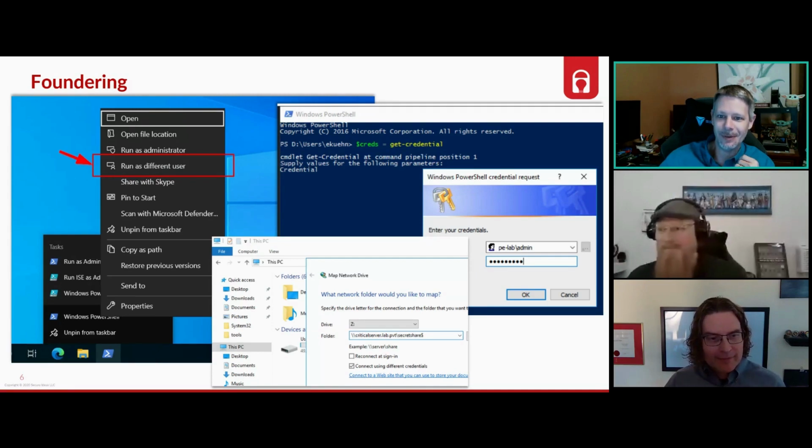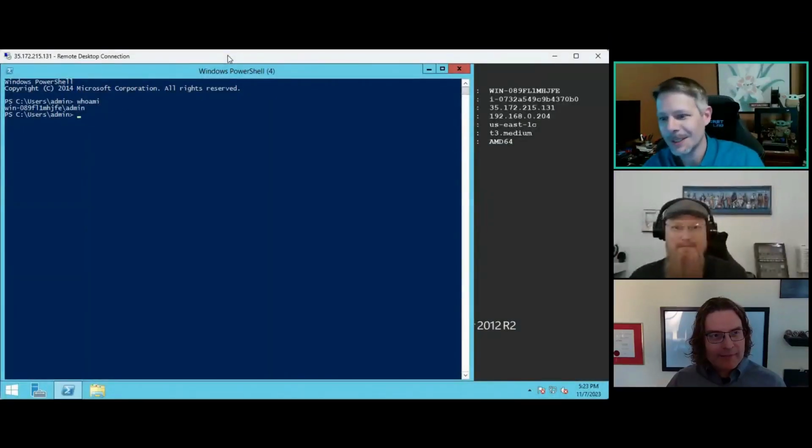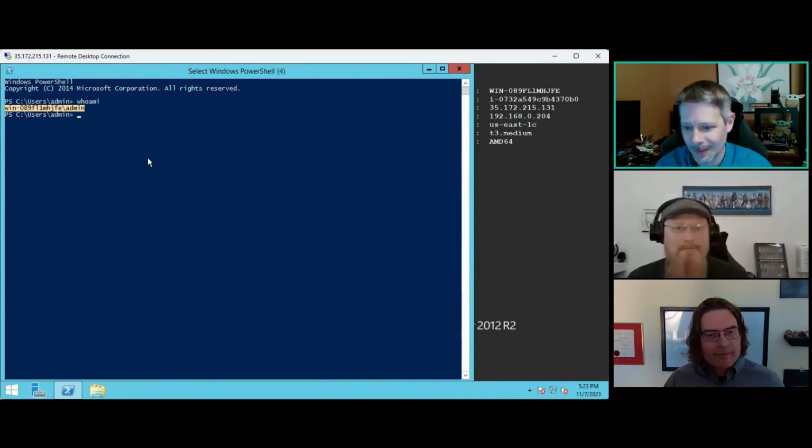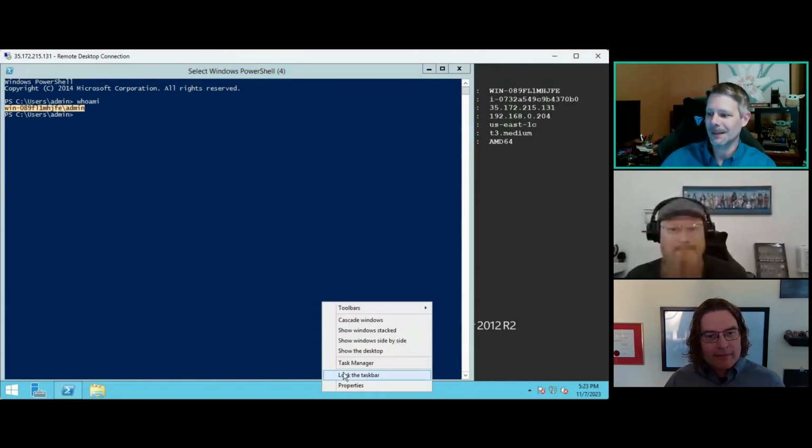It changed my windows. All right. So here we go. First up, I have this box. This is a server. I have local administrative, right? You can see the name here is Win something, and I'm just using a local account, Win something. I don't even have domain creds.